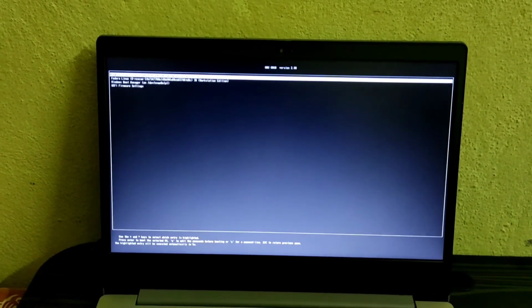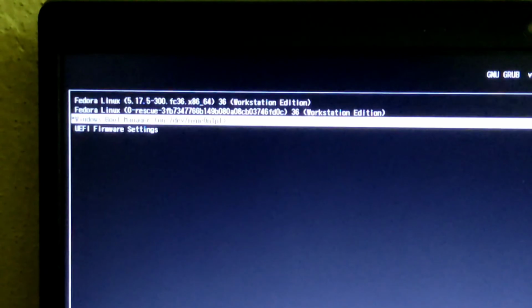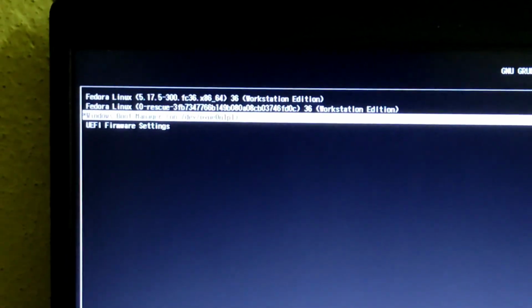Again, turn on the PC and you can find Fedora and Windows options. This is where you can choose the operating system to boot. Choose the first option to boot into Fedora.